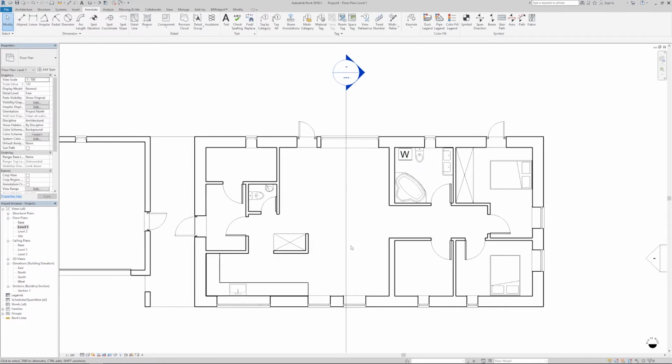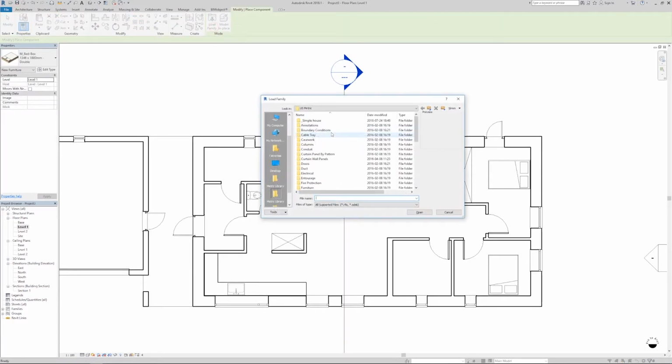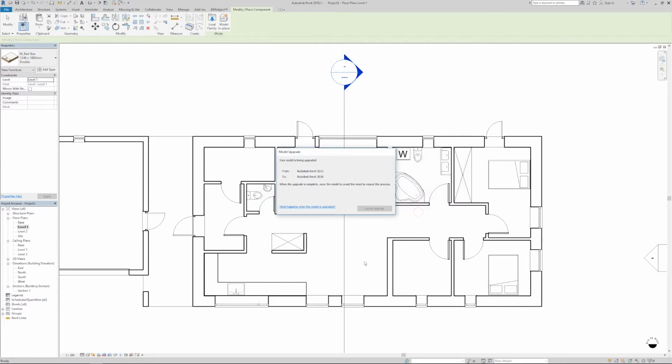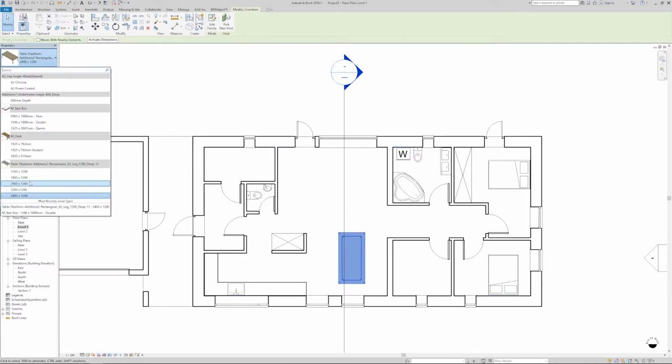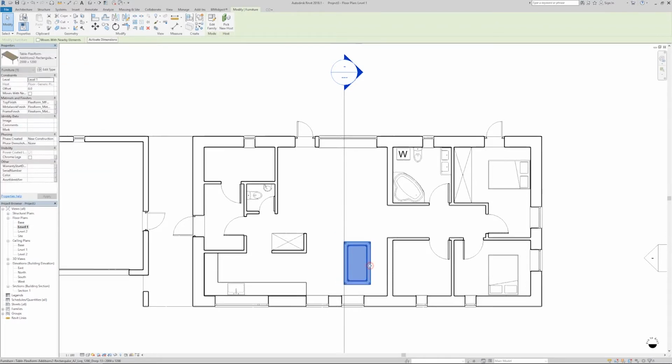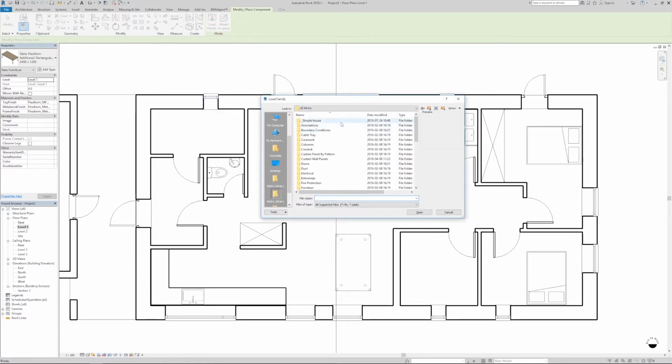Now we want a dining table, so let's go to architecture component, let's go to load family once again. We look for a table, yeah, so there's a table like this, and we wait, and we place it. Maybe it's too large, but this table comes with many versions, so I'm gonna select a smaller version of our table. Okay, I'm gonna hit CM for a component, load one more family for a chair, load a chair.